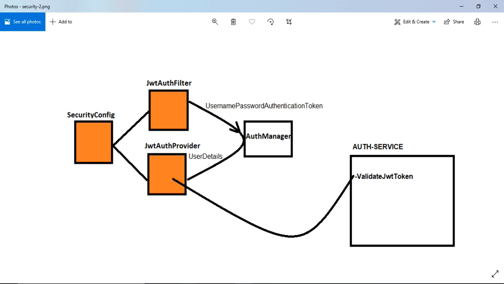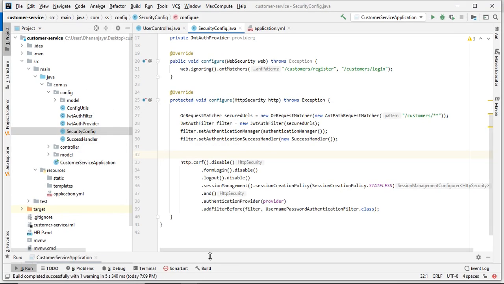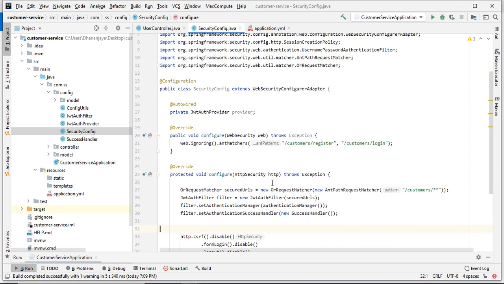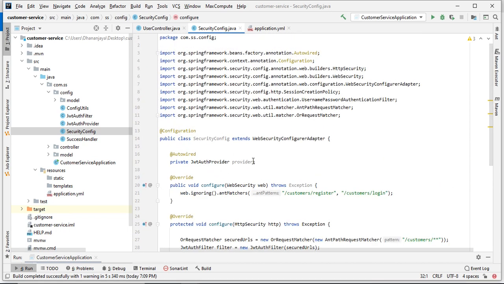I have already implemented that. Let's see it. If you see here, this is the JWT provider.